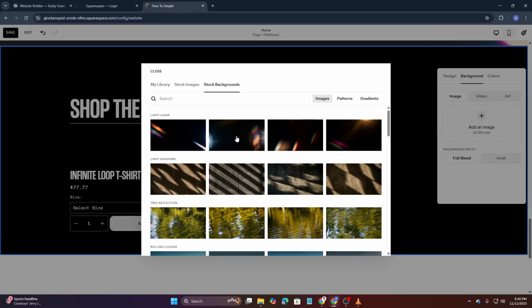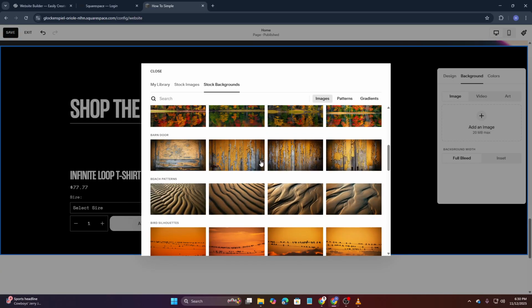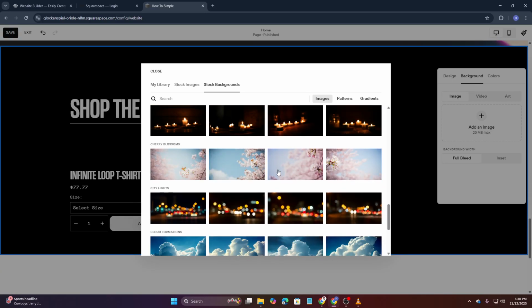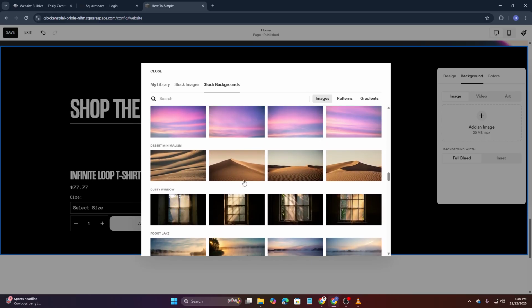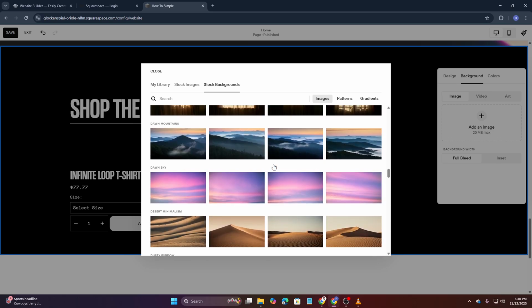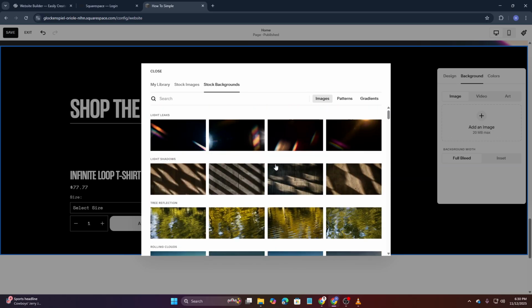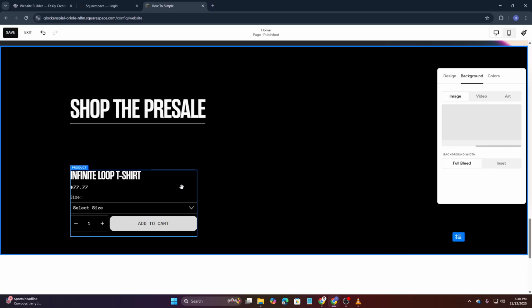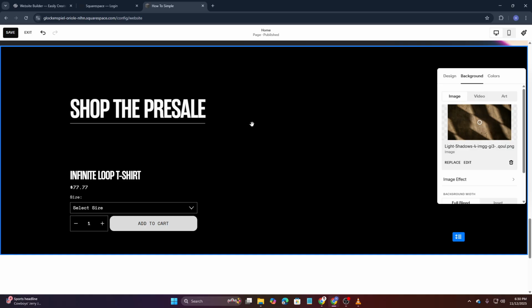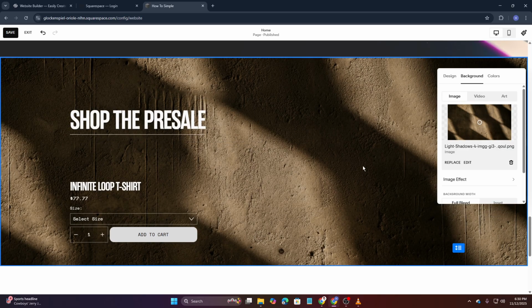Once your image is uploaded, you can adjust its focal point, overlay, or opacity to get the perfect look. Make sure the text on your banner remains clear and readable. When you're happy with how it looks, click Save in the top corner. Then preview your site to make sure the banner fits perfectly with your overall design. If needed, you can always go back and tweak it until it looks just right.